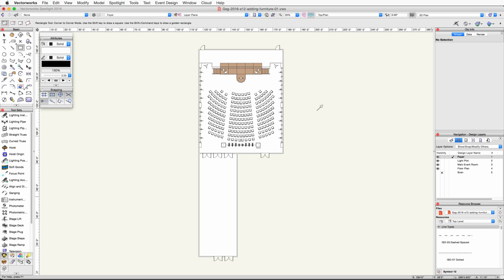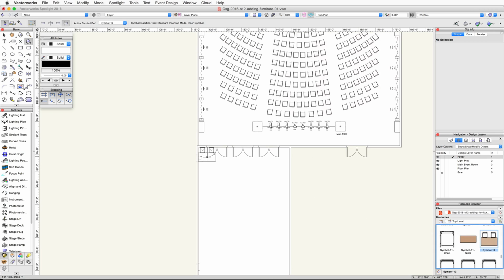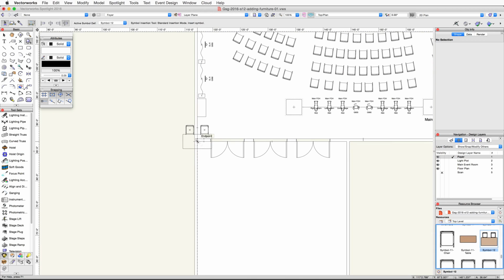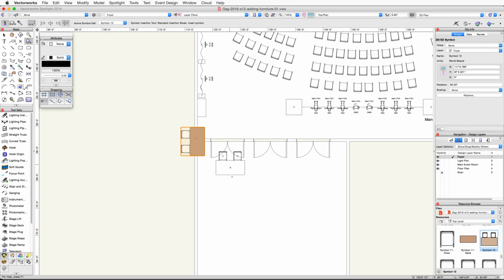In the resource browser, click on the Home button to make sure we are looking at the active document. Then scroll down to the Symbols Plugin Objects section and double-click on the customized symbol. Move your cursor to the top left corner of the Paris Foyer. Snap to the top left inside corner of the Paris Foyer walls and click once. Move your cursor up vertically and click a second time to set the rotation and place the symbol.